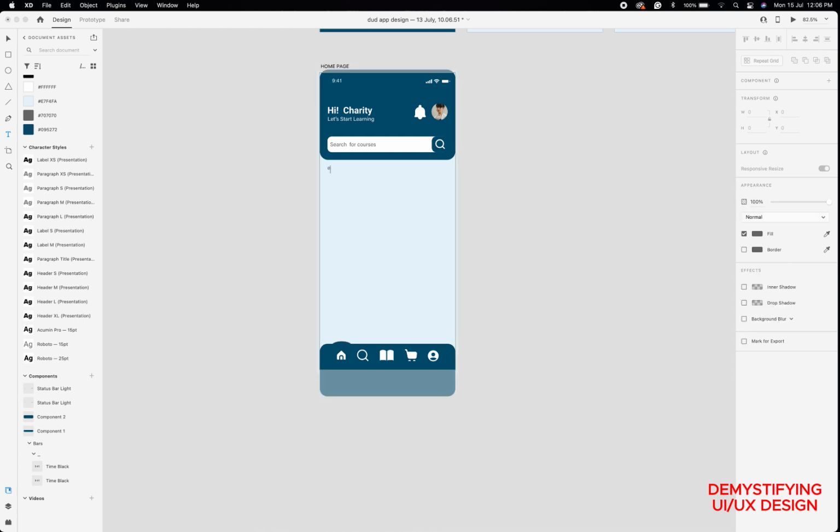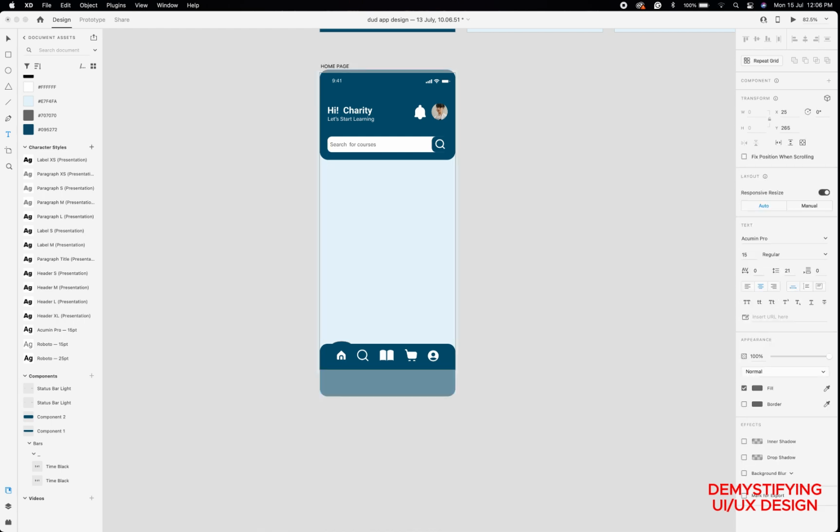So the next thing I will do is I'll make categories. Categories, bold, but then the font size is going to reduce. Let's do 18. So come over here, put course categories. Don't forget to align it with this right there.